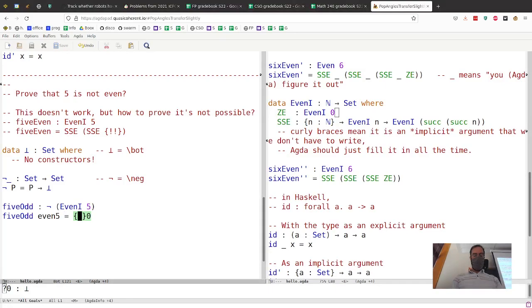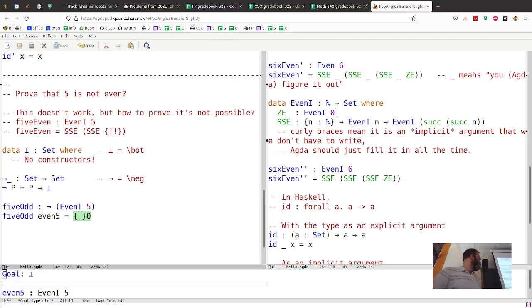So, if I look at my goal now, your goal is to prove bottom, and what you have is even 5, a proof that 5 is even. I guess this is a little upside down, the way we're used to seeing rules. But it's always going to list the goal at the top, and then under it, it lists all the things that you have, all the variables that you have. So this can be useful.